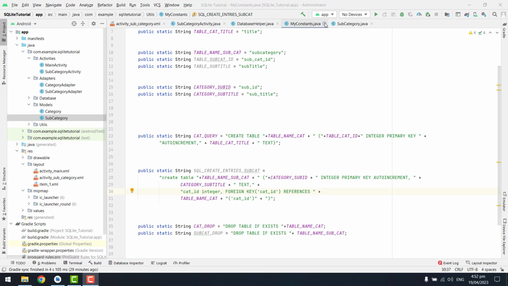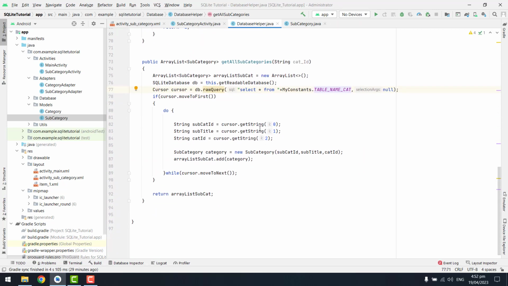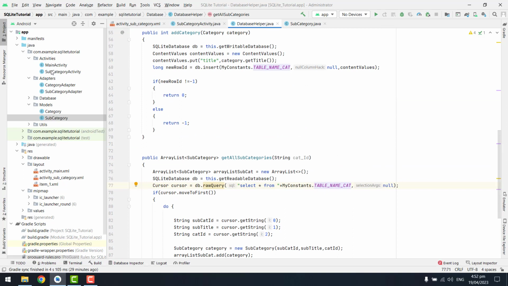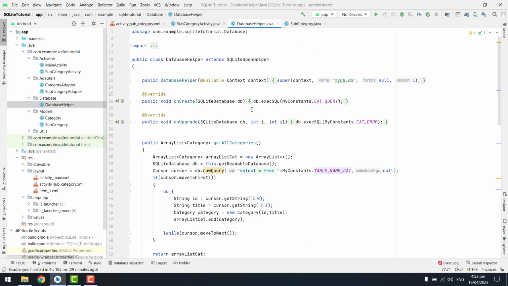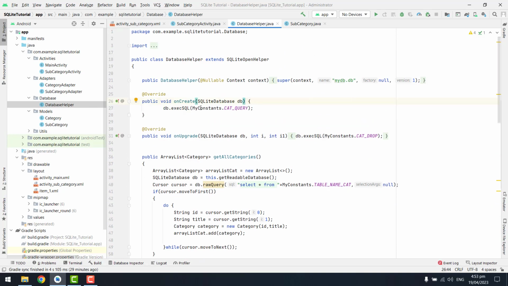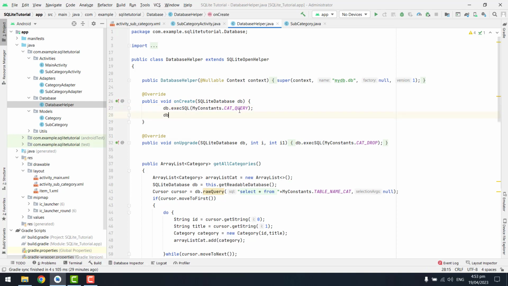So now in here we will open the database class. Alright, here we have the database helper class. Then we have the db.execute SQL inside our own create method, and in here we have to write execute SQL again because we have to create the other table.